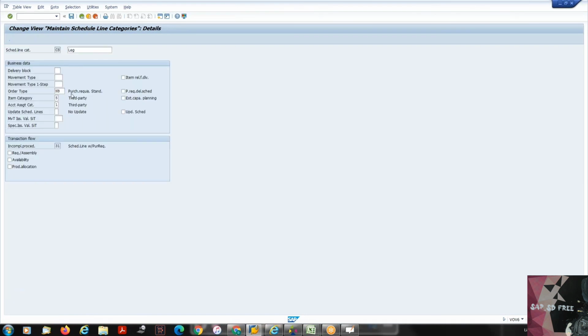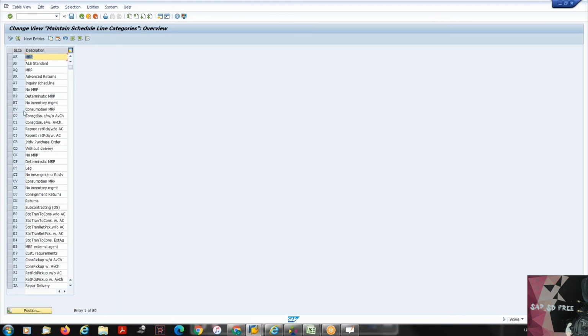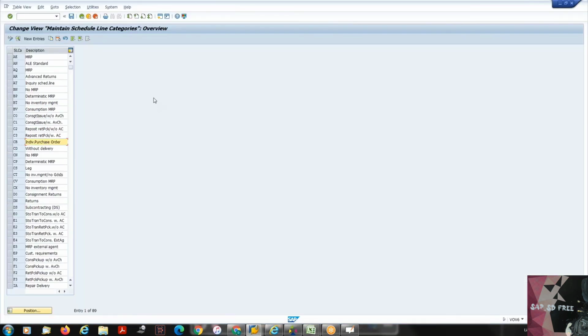Yeah, for the third party, it is CS that gets determined. Same way for the IPO, it has to be CB, if I'm not wrong. Whatever you assign, individual purchase order is CB that gets determined here. And whatever you have from an assignment, you will be able to find out based on the item category what the schedule line category is. I'm just giving some examples of the schedule line categories that you have here.